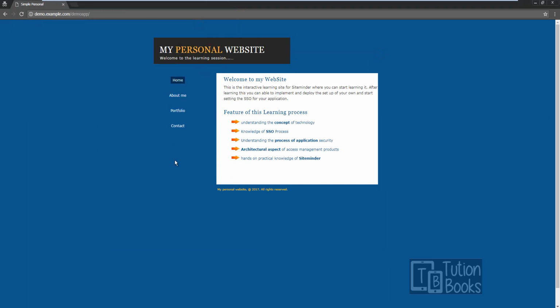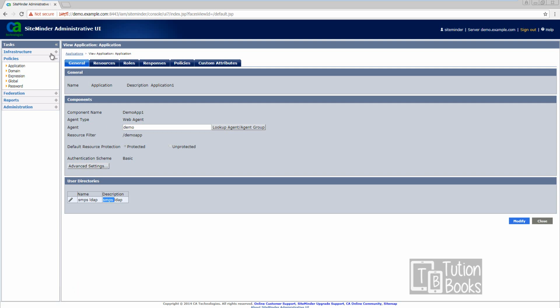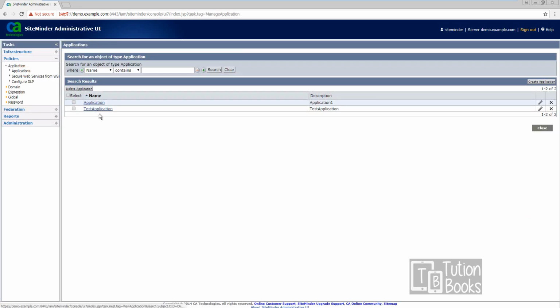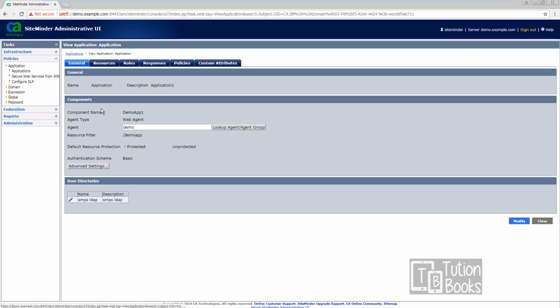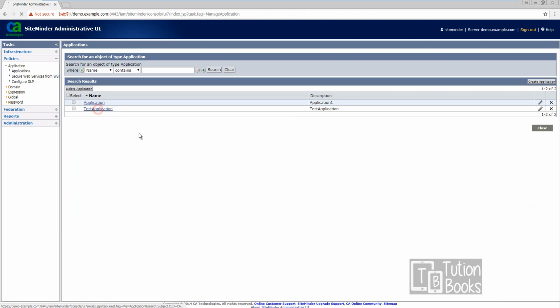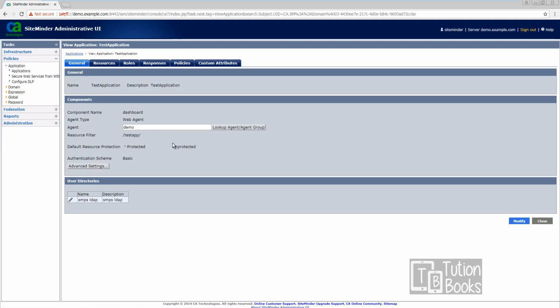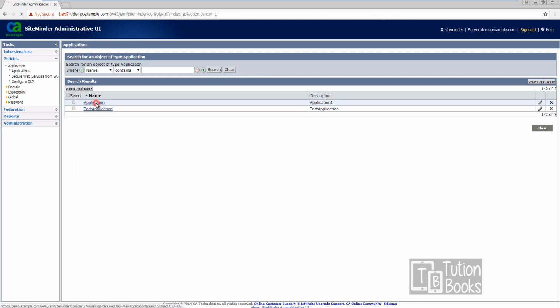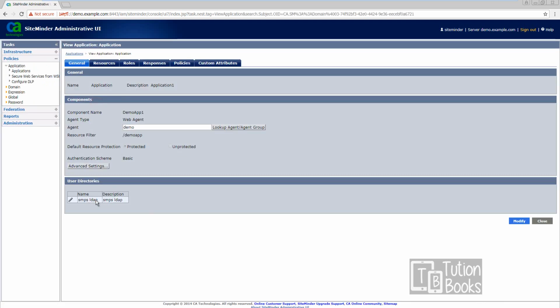Single sign-on is the process where, let me show you, I have two applications right here. As I showed you, I have two applications protected. One application is called demo app, and the other application is called test app. When you access application one, it is protected with the user store called SMPS user store.